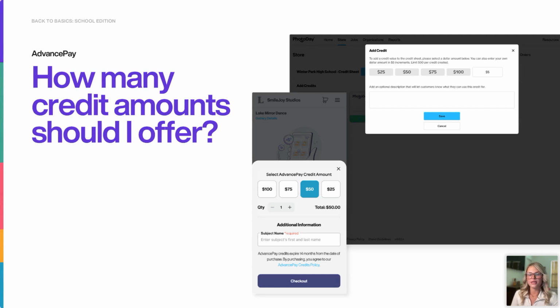Now, how many credit amounts should I offer? So you can have up to 4 credit amounts with advance pay. Some people only use 1 amount just to have a sense of simplicity. People go in and they see that 1 amount and there's no question of which amount should I buy. They just buy that, and then it's very simple. Now, you can use multiple credit amounts. A lot of people do, and I think you can use them in a lot of different ways.